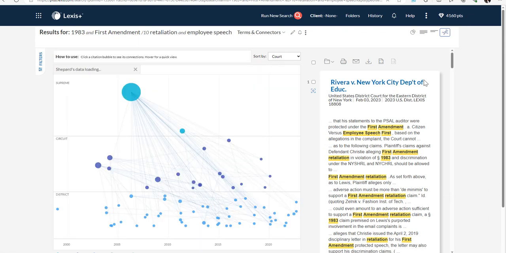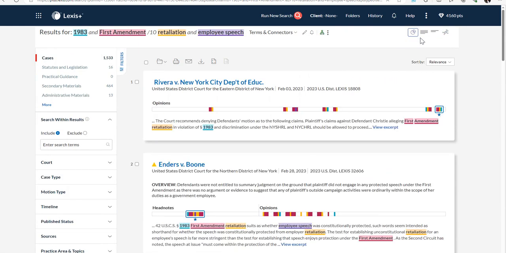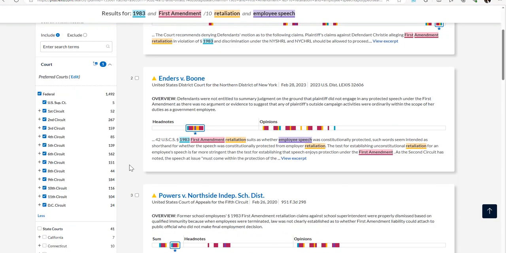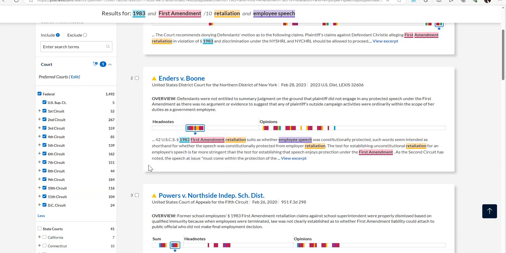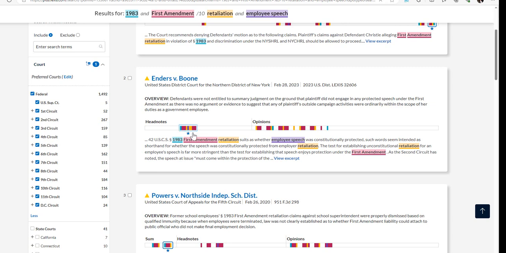From here, you'll want to use your post-search filters to narrow down to all federal cases. You could even narrow down to your jurisdiction further by selecting Supreme Court cases, Fourth Circuit cases, and even the direct district court that you are interested in. For now, I will stick to all federal materials to see what other circuits have to say about this issue.